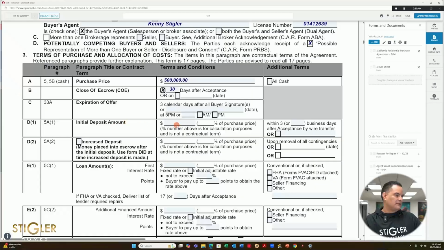Okay. Next line over here, initial deposit. This is where you put down the money that your client's willing to open with on their EMD. So let's say I want to do $10,000. On average, it's about 2% of the purchase price. In this case, that's why I put $10,000, which is exactly 2% of the $500,000 purchase price. Right here, you're saying within 3 days after acceptance by wire, when is this money supposed to be due?